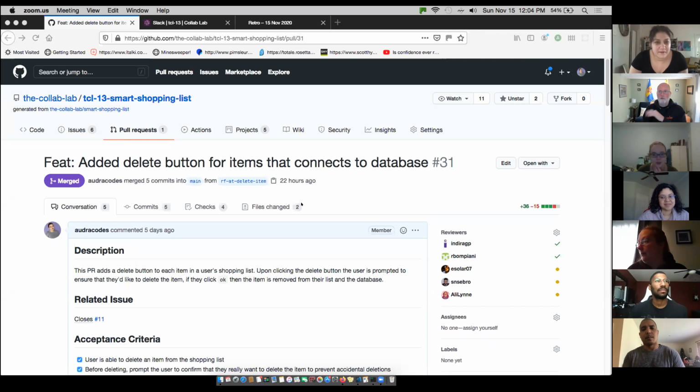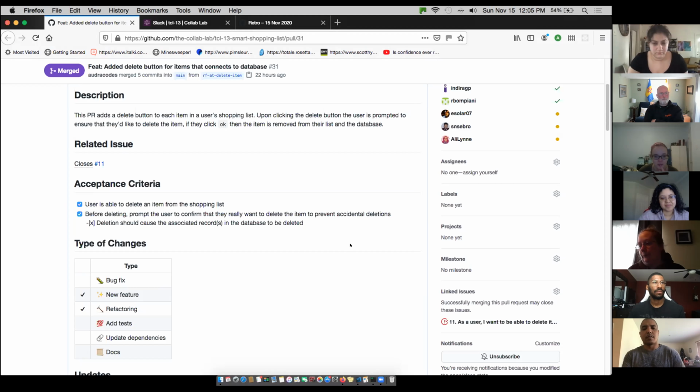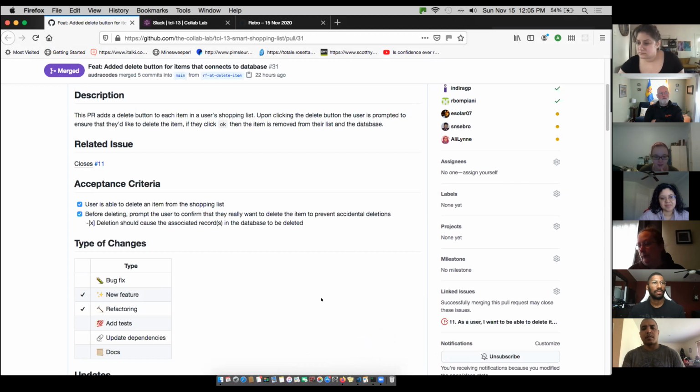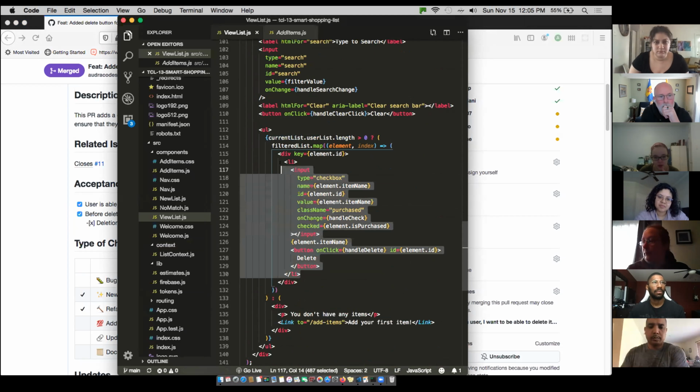So our AC was to be able to add and delete items from shopping lists, and before deleting, prompt the user to confirm that they really want to delete the item to prevent accidental deletions. For some reason my checkbox failed, but deletion should have caused the associated records in the database to be deleted. We refactored our ULs a little bit, so our input is now in our LI, as well as our delete button and the item name, so that it all displays nicely on a line.